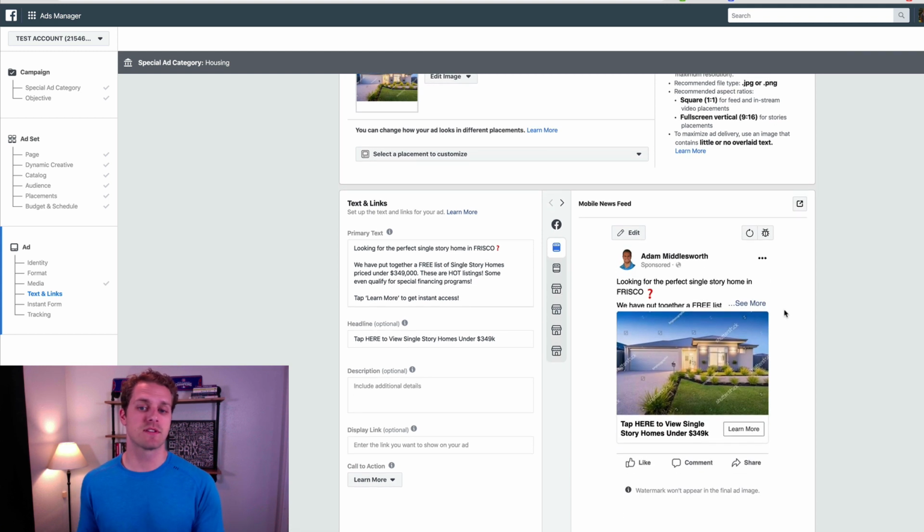Right? This is specifically anybody looking to downsize, so you could also ask that question, right? So you could say looking to downsize to a single story home in Frisco, question, right? And just make sure that you're using this question emoji so that you don't get flagged for anything there.